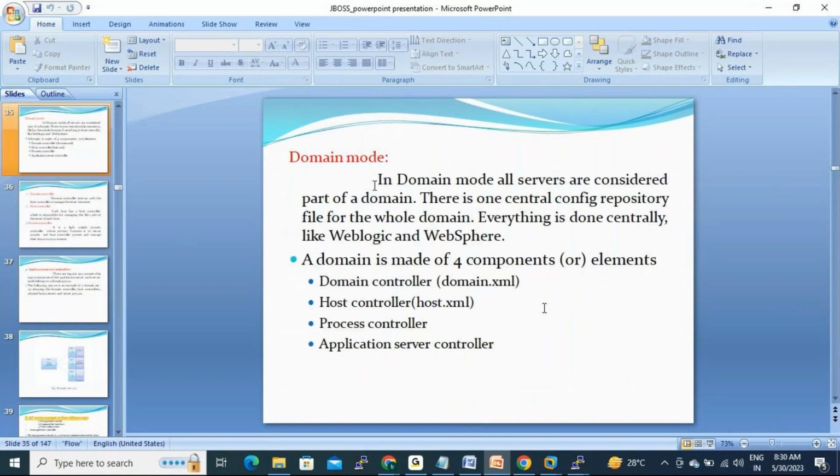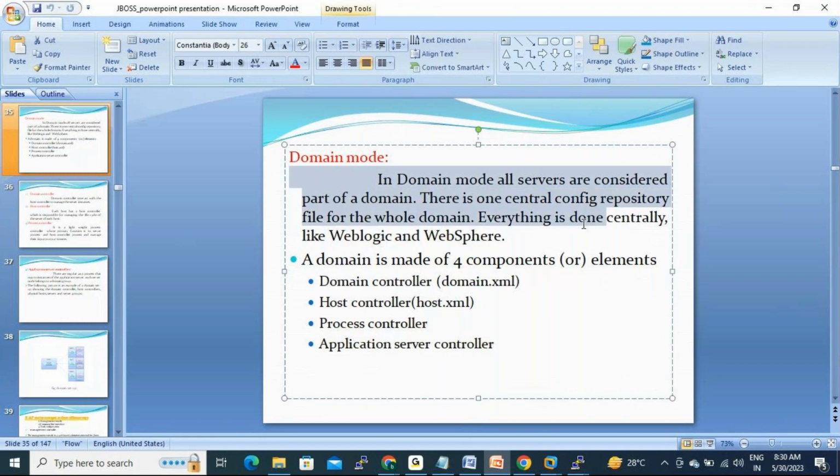Okay. In domain mode, all the servers are considered part of the domain. There is one central config repository for the whole domain. Everything is done centrally. With domain mode, you have four components. One component is the domain controller, the second is the host controller, the third is the process controller, and the fourth is the application server controller.